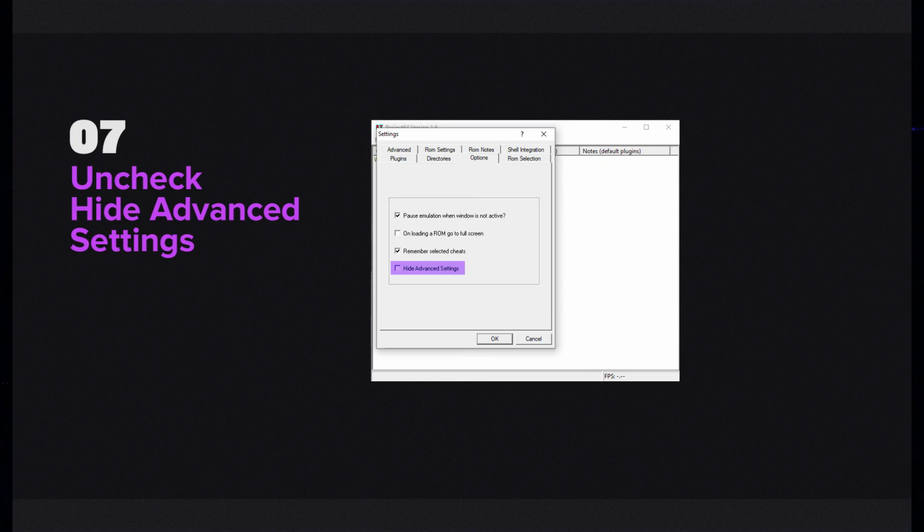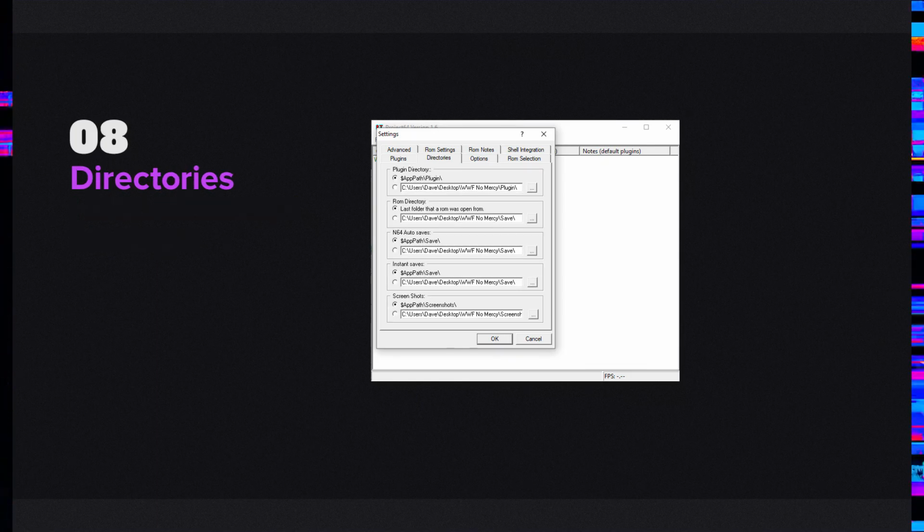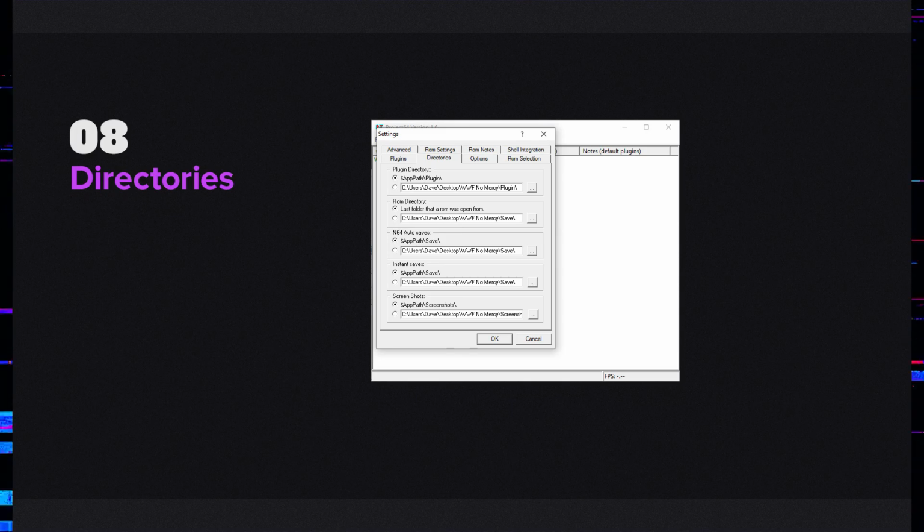So next you're going to go over to the Directories tab. You can see here, you can either set it to the app path with /plugin, or below that you can also set it to your C drive, users, Dave, right? Set it to my current place where I have it. I don't usually keep it on my desktop, but this is for this tutorial.